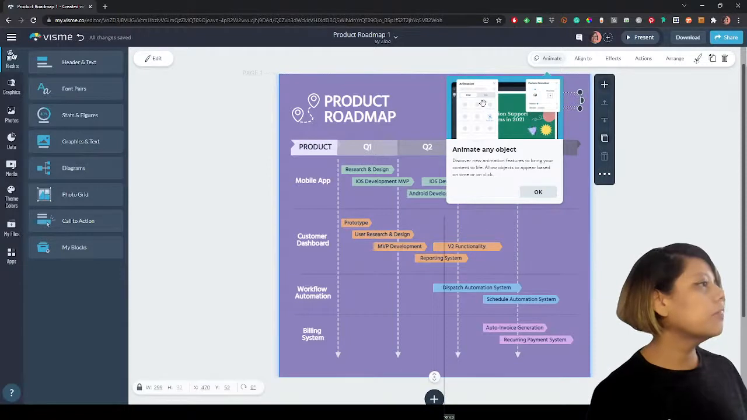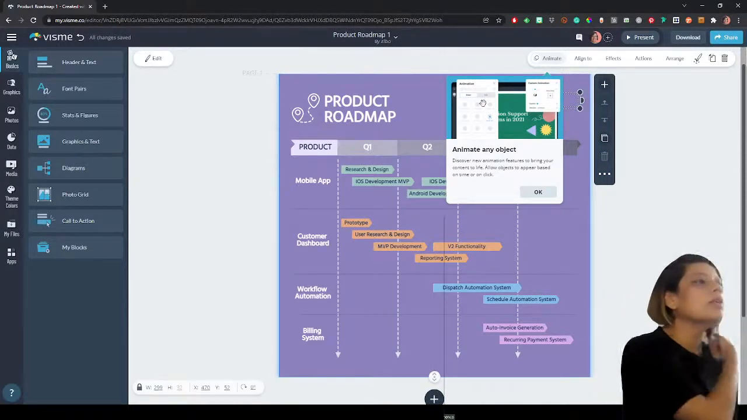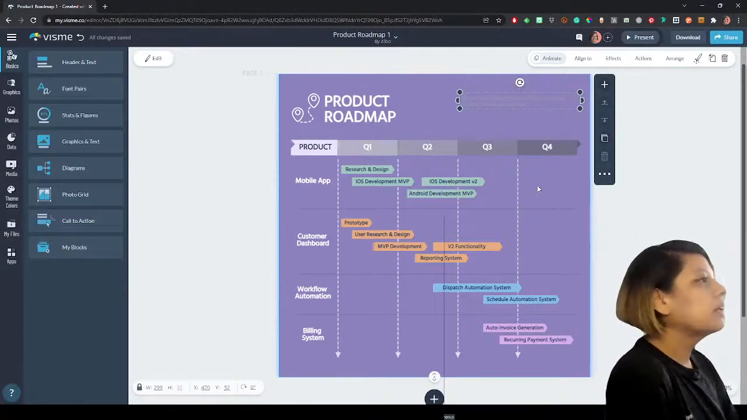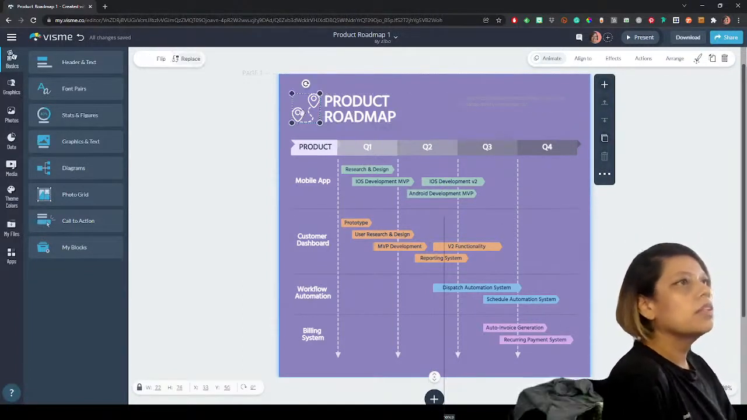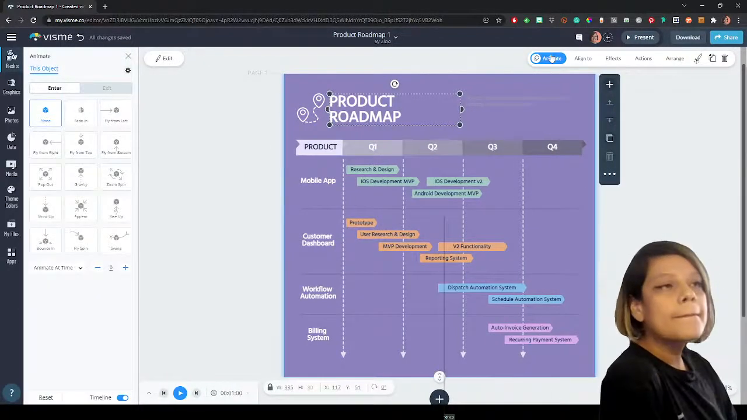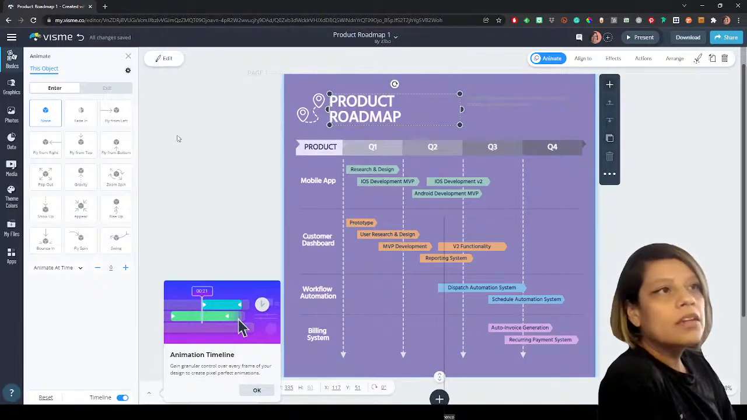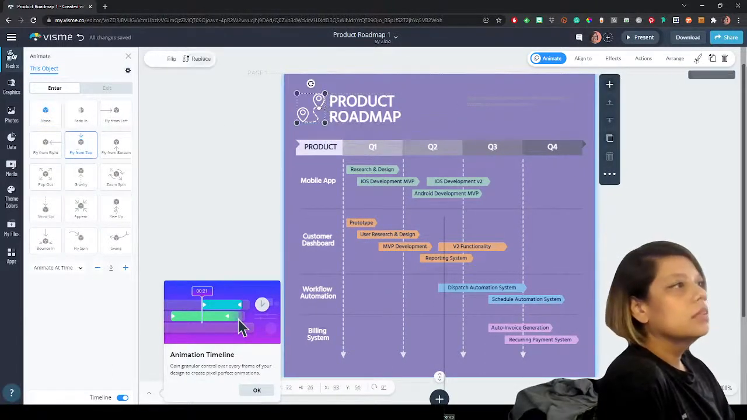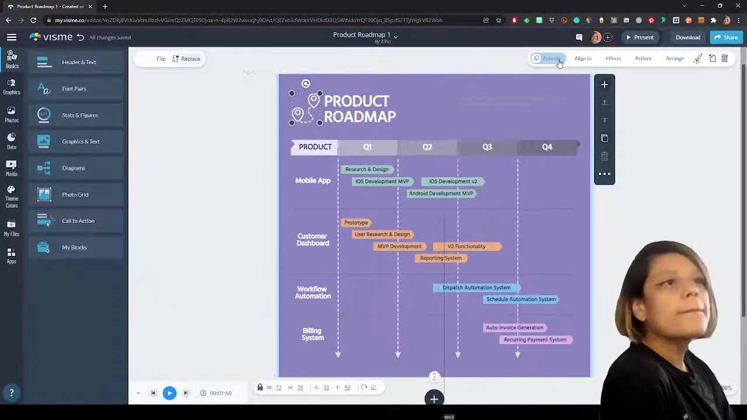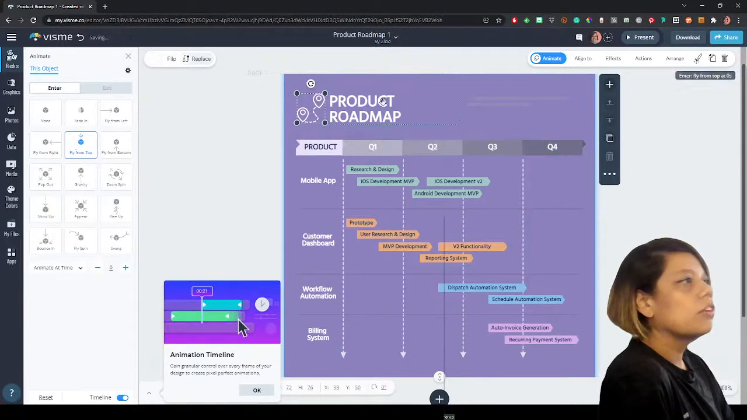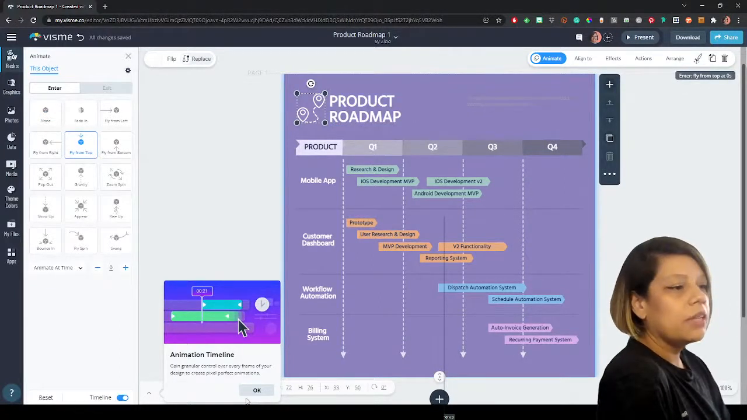Animate any object. Discover new animation features to bring your content to life. Allow objects to appear based on time or on click. Okay, cool. Let's animate it. Let's animate something just for fun. Animate. Let's have it fly in. Ooh. Can this fly in with it? It sure can. Nice.